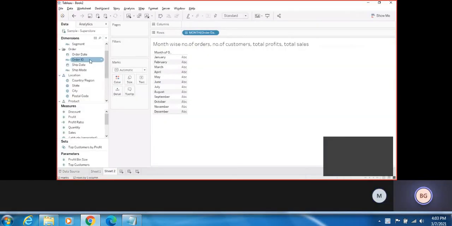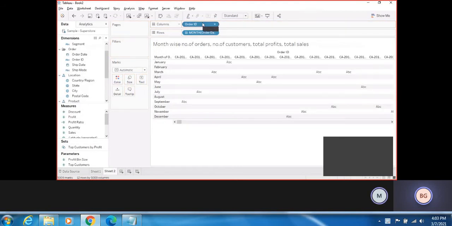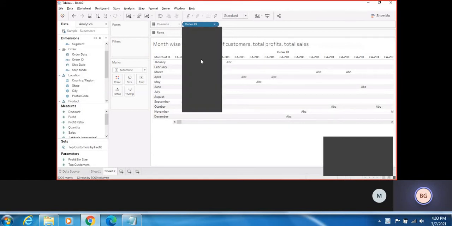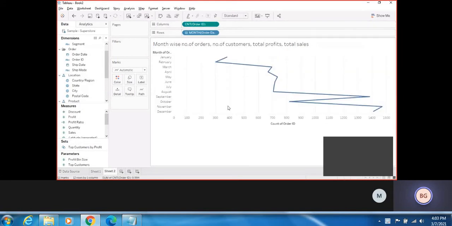Or you drag that into the columns or rows and change the aggregation to count. Then change the aggregation to count. And that's it. Similarly, even for customers.